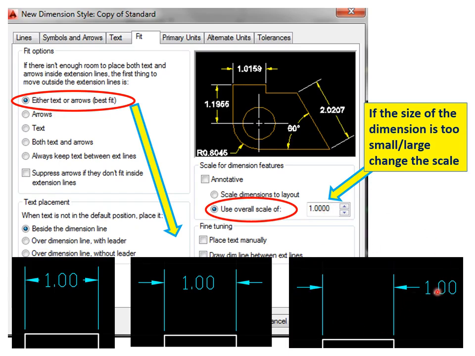It will not change the feature size. It'll leave it as 1.00, but the arrowhead, the text height, the extension, the gaps will all increase by a factor of 10 if you type in 10. Okay, so keep this one in mind. You may have to change overall scale if you can barely see your dimensions or they're too tiny in size, or they may be too large, crowding your drawing, and you may have to reduce the scale factor.